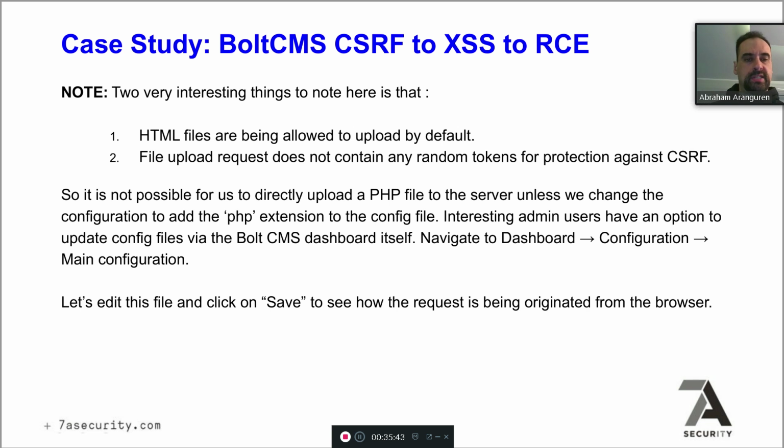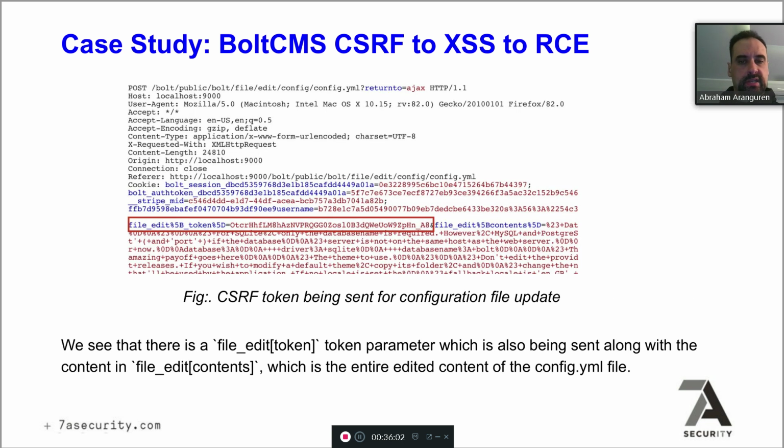So interestingly, admin users have an option to update the configuration files via the BoltCMS dashboard itself. So if you navigate to dashboard, configuration, and main configuration, then we can change the configuration. So if you edit this file and click on save to see how the request is being originated to the server, you will see something like this, right?